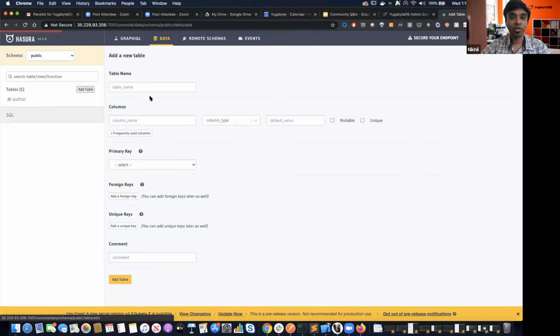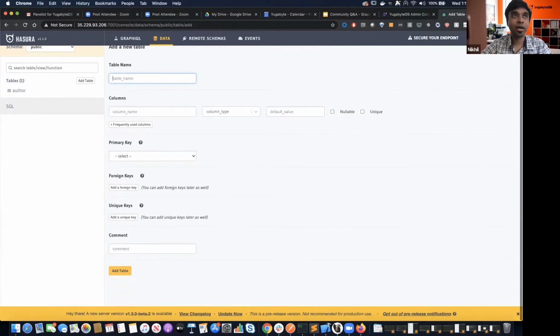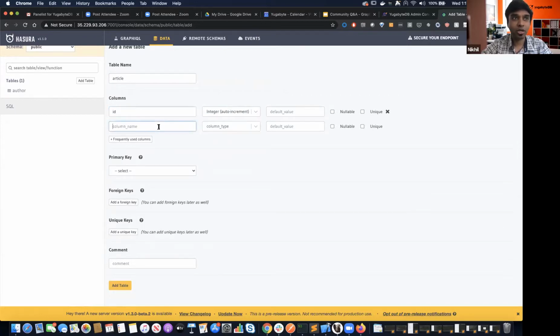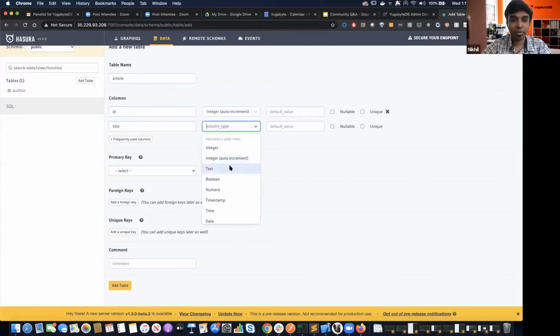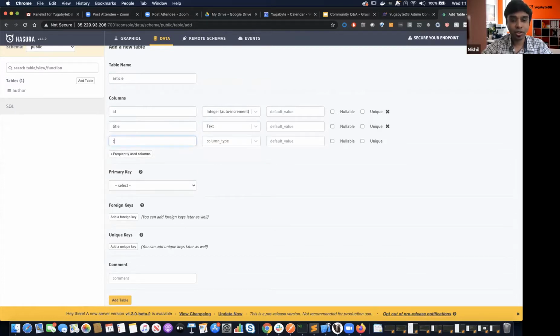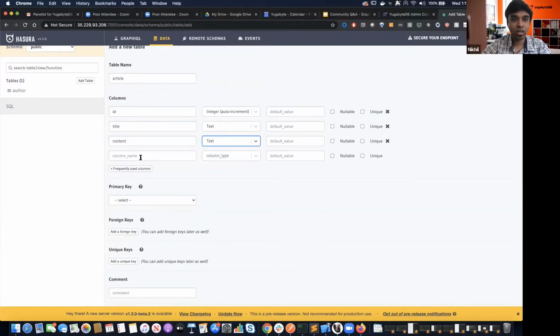Let me go ahead and add one more table, so that we can do some queries on relationships like primary key, foreign key, and aggregates. Let me call it an article table, where each author has a bunch of articles that they have written. I do ID as an integer column. I'll write one more called title, and I'll make it text. I'll have content, which I'll make text as well, and a rating, so that we can do some aggregates on this rating column.